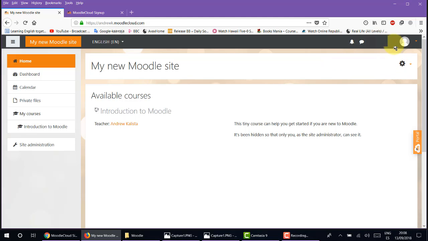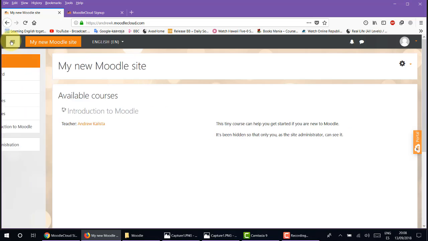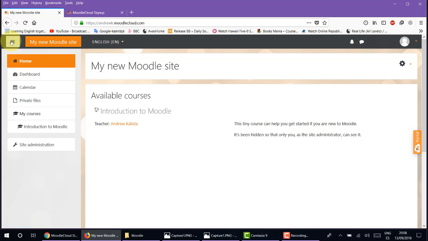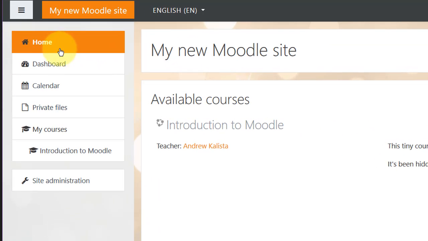Okay, and you can see my name would be here on the top right hand corner. And we have a clean site. This bar here simply gives you more real estate, but I always leave it open. You have the home button, the dashboard, the calendar, private files, but don't worry too much about all this stuff. All we're going to use is the home button to see our courses and the site administration.